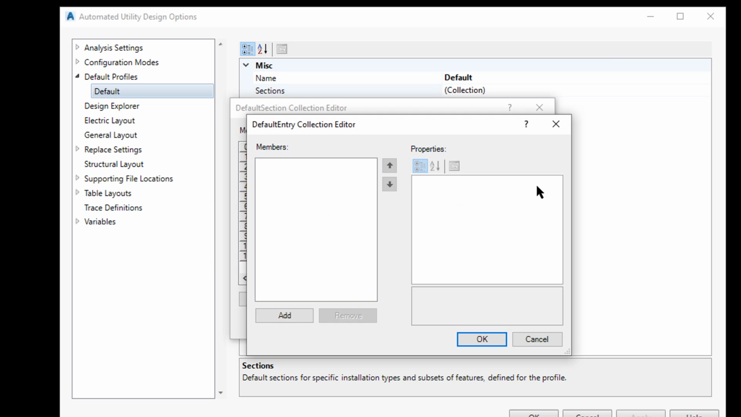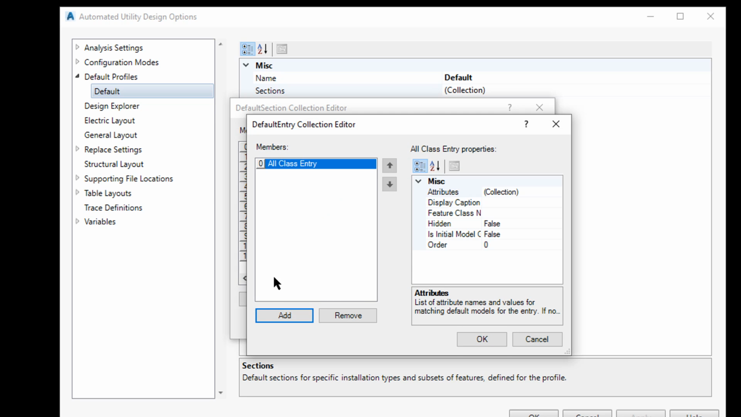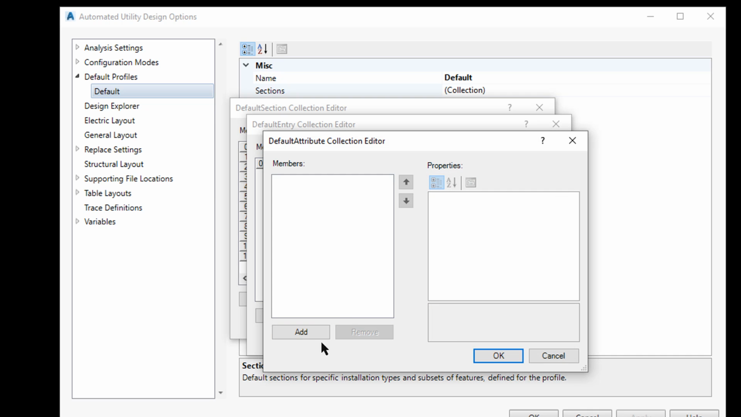Now I'll click on the ellipsis to the right of collection. Here, I'll click on Add. I'll set the feature class I want to add to this new collection to be EL Transformer. Now, I don't want all the transformers to appear. I only want transformers suitable to mount on a pad to appear. So I'm going to set the display caption to Pad Mount Transformer, and then I'll select the Attributes collection and click on the ellipsis to the right. This attribute collection is where I can define filters to limit the displayed transformers.